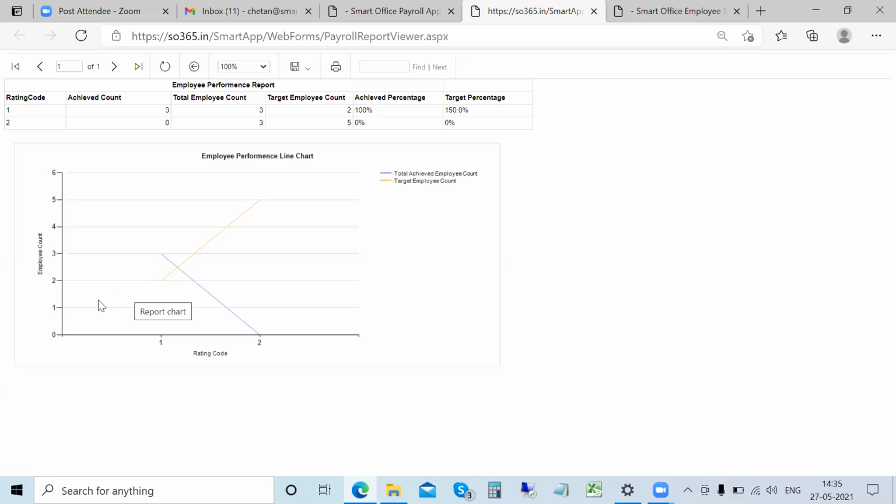If we had a good amount of data, we would have seen a chart in terms of a bell graph like this. But currently, you're seeing two lines. This is only because we do not have sufficient data in the system. But if we had 50 or 100 employees, we would have seen a graph in terms of a bell, which would compare the target employee count and the achieved count, and it will show the achieved percentages against whatever the targets were set. Right?